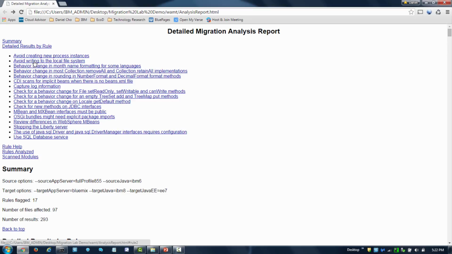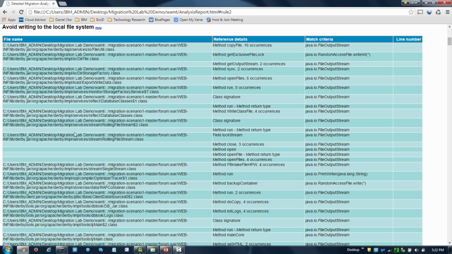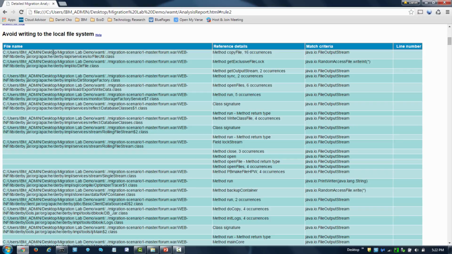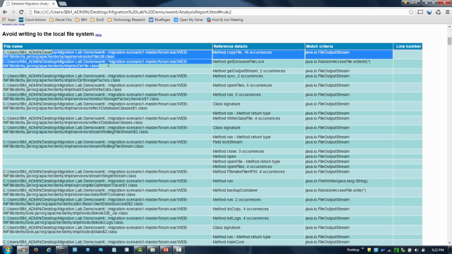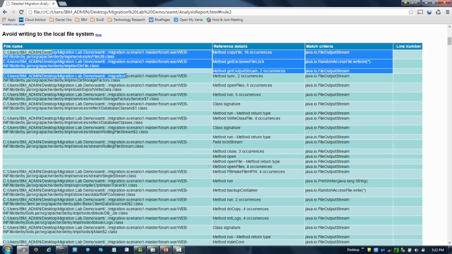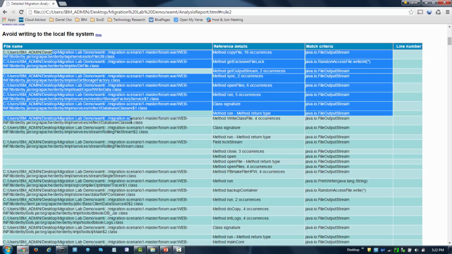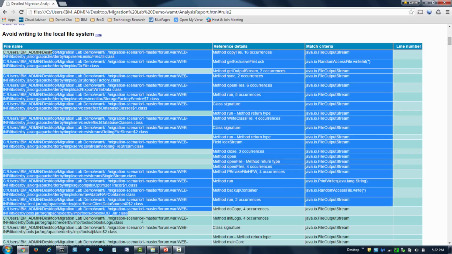Next is avoid writing to the local file system. So I'm going to look at all the components, to see which component is specifically creating all these physical dependencies on a physical file and physical directory to store that file on a physical machine. These are all Derby related.